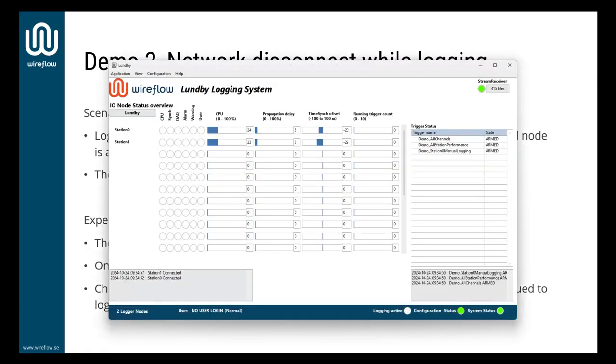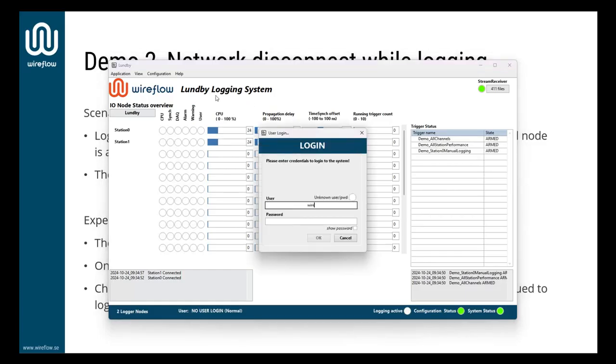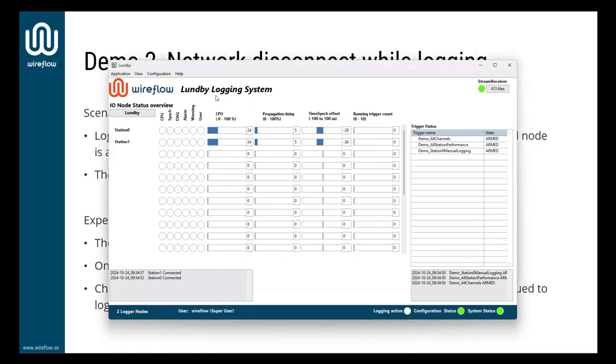And if we now switch to Lundby, we see that we have two nodes in the system. So let's start with logging in. And then we start trigger on both nodes, and we see that both nodes start actively logging the data in the system. And now we're going to disconnect the network cable to the second node again.